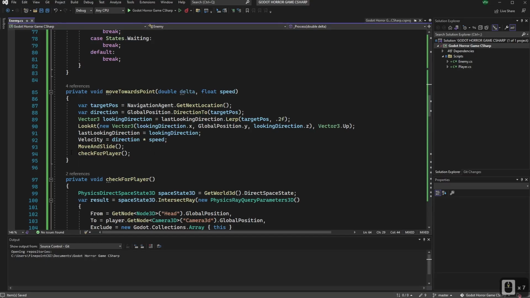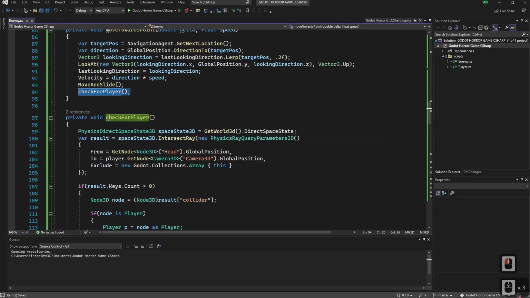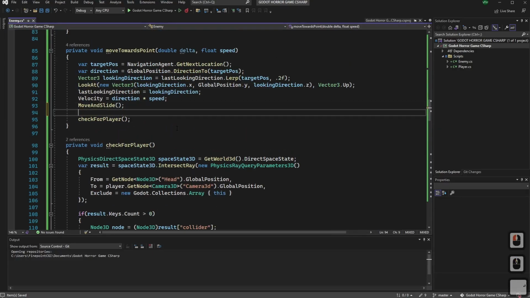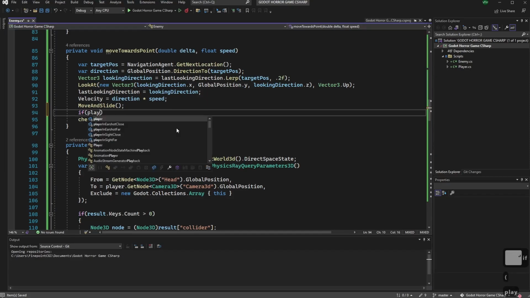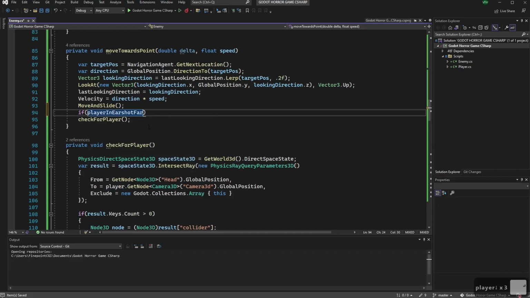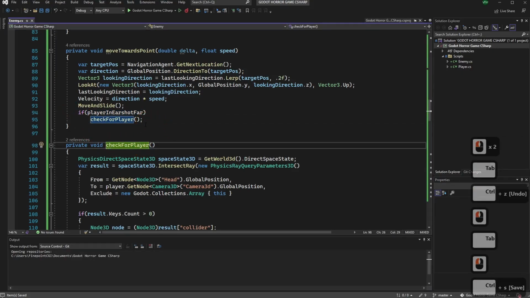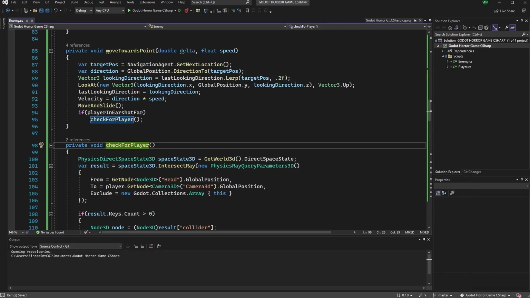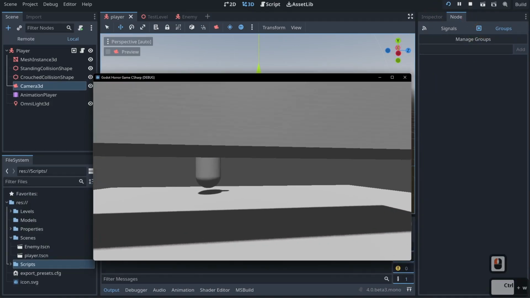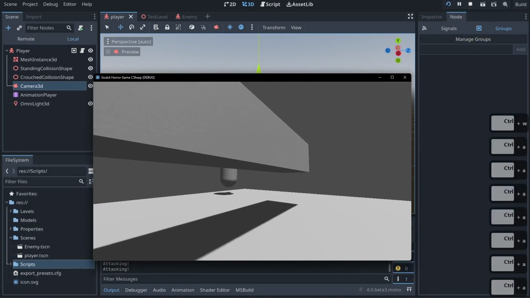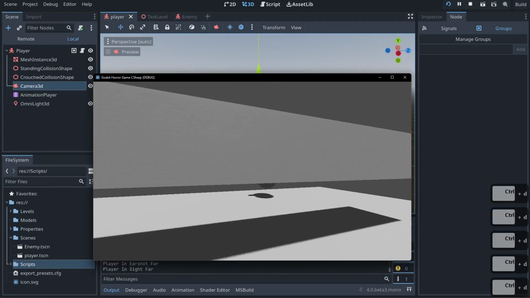Now, something we should check is right here. We are checking for player, and really, we shouldn't check for player every frame. It's just really bad practice. So instead, let's just say if player in earshot far, then check for player. And the reason why we want to do this is because if we are not in earshot, then there's zero reason to raycast towards the player. All it's doing is wasting resources. So now, if done correctly, we can come over here, refresh, crouch, and start moving, and you'll see that he doesn't come our way. But if I stand, so it's kind of working.